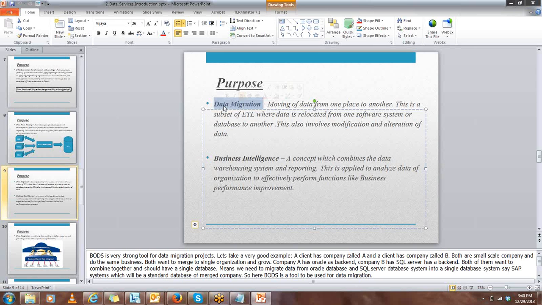They have the Oracle database, whereas bank B was having SQL Server database. Again, the two databases are different, so they need to combine together and make a single database, right? This is called integration, and this is called a data migration project.